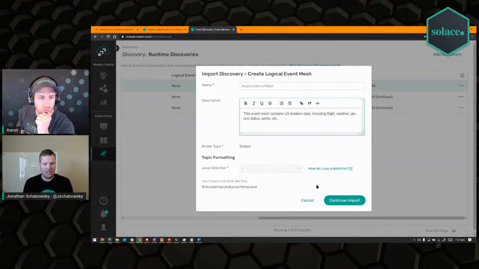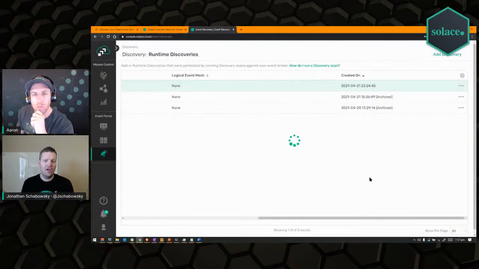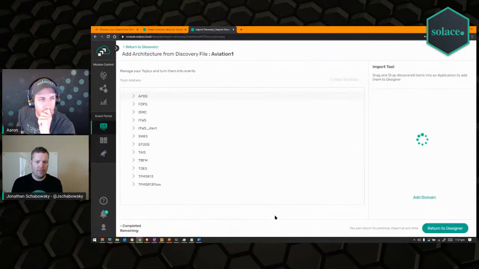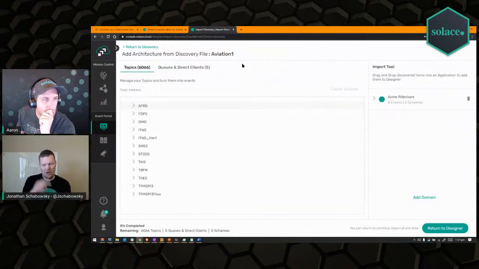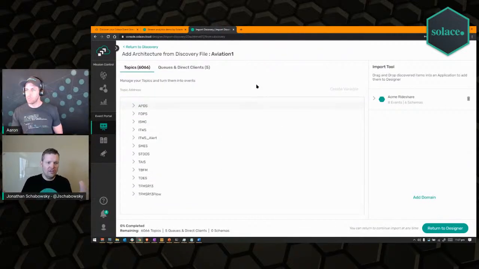And so really what we're trying to say here is logically, you have an event mesh, no matter how big or how small. What is your topic address space that this applies to? And that allows us to take multiple discovery scans, merge in all of the different information so that you have a 360-degree view of what all is available within this logical event mesh.